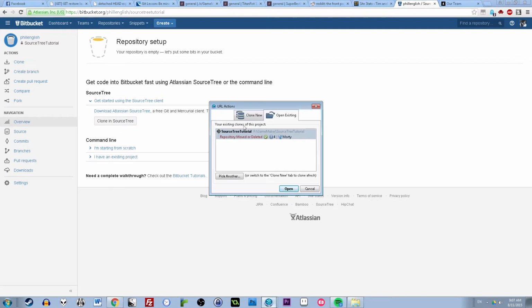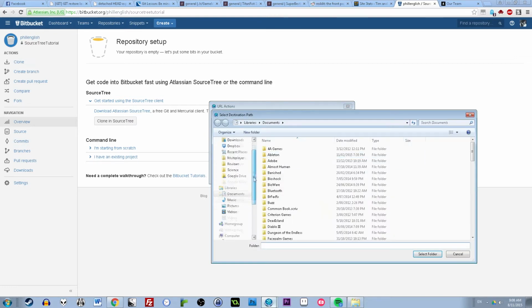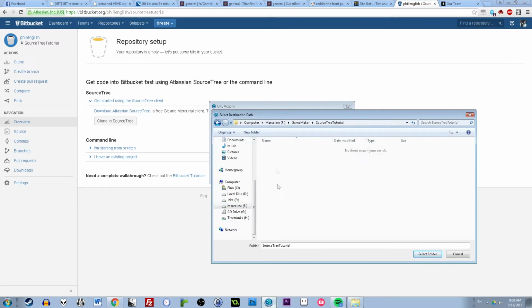So if you click that button, clone in SourceTree, make sure that you do have SourceTree installed. That's probably another pretty good recommendation for this. So I'm going to clone it to a folder that I had set up already. You might want to make a new folder or whatever. That folder does need to be empty, completely empty. So make sure that is true.